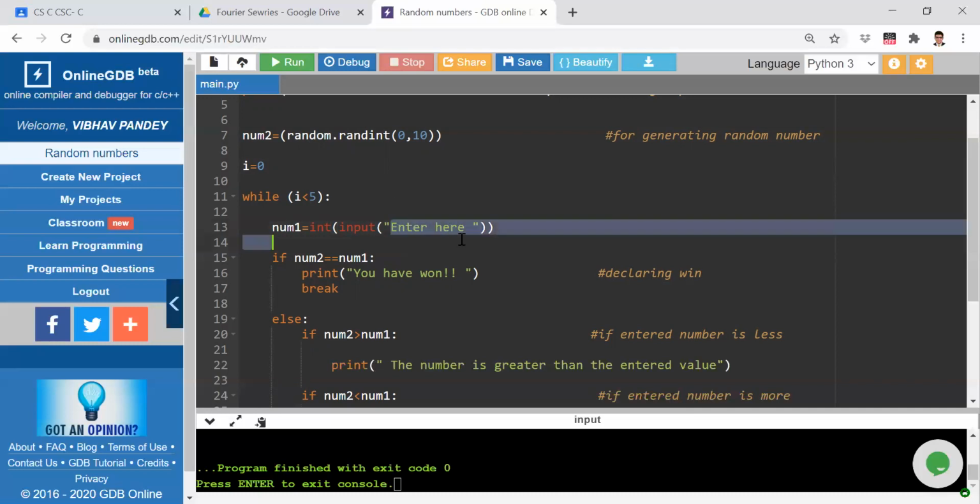So I'm telling it to enter here. Then I'm placing one condition: if num2 is equal to num1, that means the number which the computer generated is equal to the number entered by the user, then you can print you have won. Print is one default keyword which helps you print whatever the value is to the standard output, that is the computer. And input is how you can give any input to the computer using the keyboard.